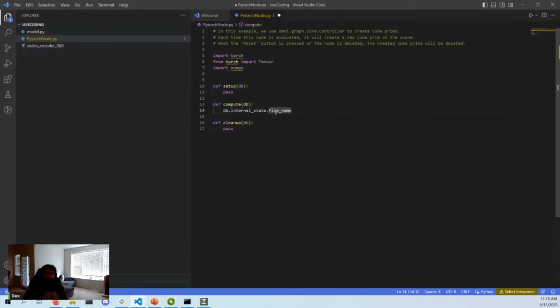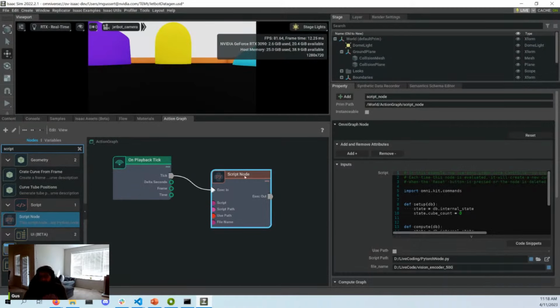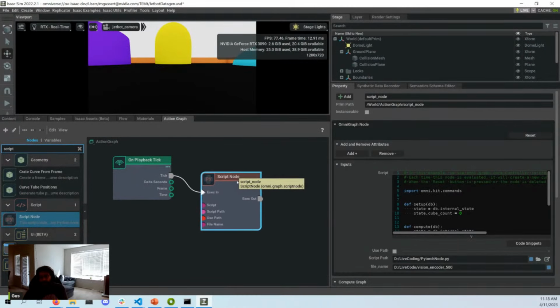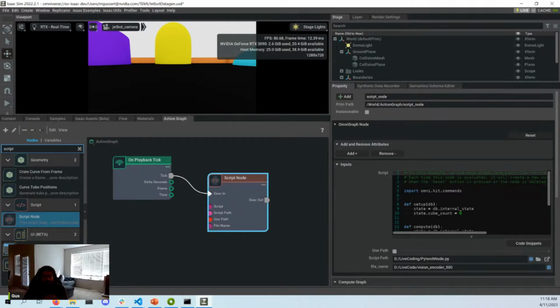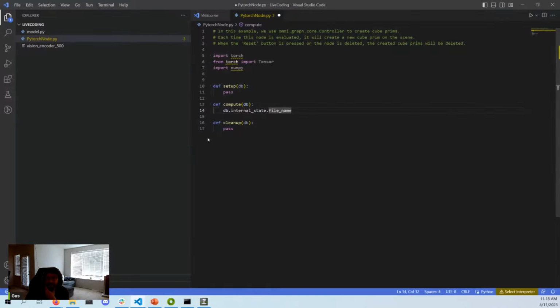But we want to be able to put in something like a Pytorch model. We want to be able to hold a Pytorch model in memory on the script node every single time it gets called and not have to reload it every single time. So in order to do that, we're going to have to insert this model into the internal state of the database.